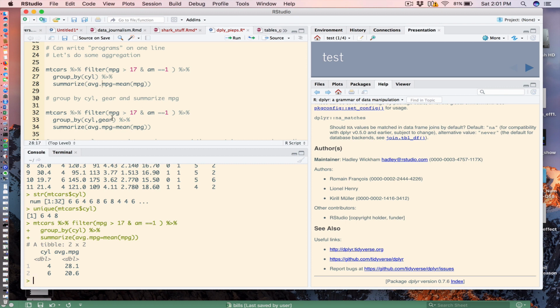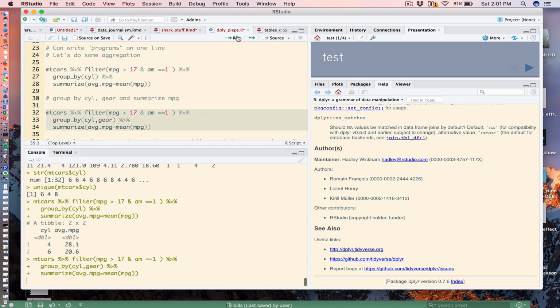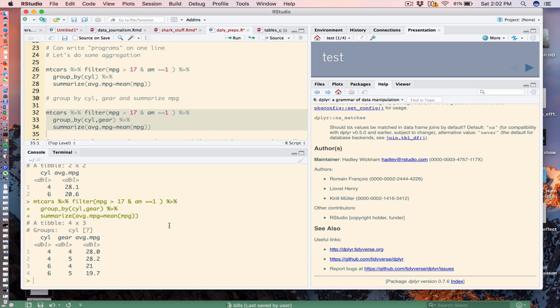So in this particular case, I'm going to group by cylinder and gear, and then look at the overall mean MPG for each of those groups. So this is a slightly more complicated table. And the way to interpret this is that we have 4-cylinder cars, and within 4-cylinder cars, we have cars that either have 4 gears or 5 gears.